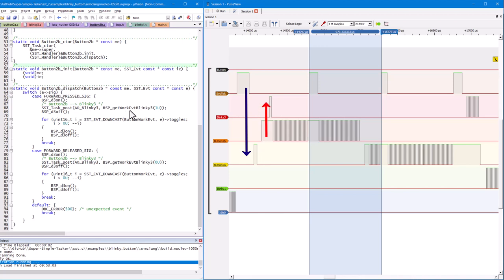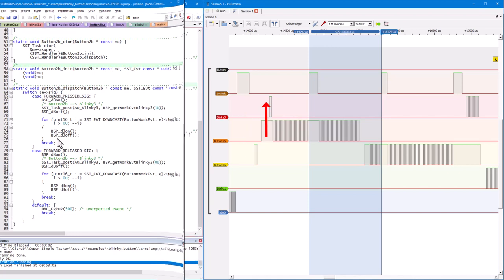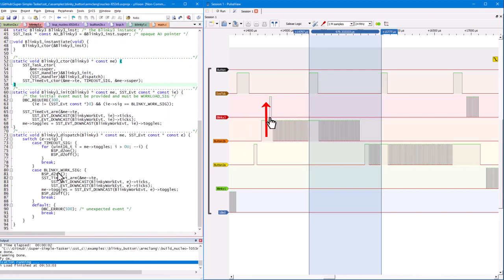This work event comes from the board support package and signals the change in the workload and period for the recipient Blinky3. This time around, Blinky3 has a higher SST priority of 3 than button2B of priority only 2. Which leads to immediate preemption of button2B by Blinky3. Now Blinky3 runs and handles the Blinky work event by rearming its internal time event with the new number of clock ticks delivered in the work event, as well as setting the new number of pin toggles Blinky3 will perform.